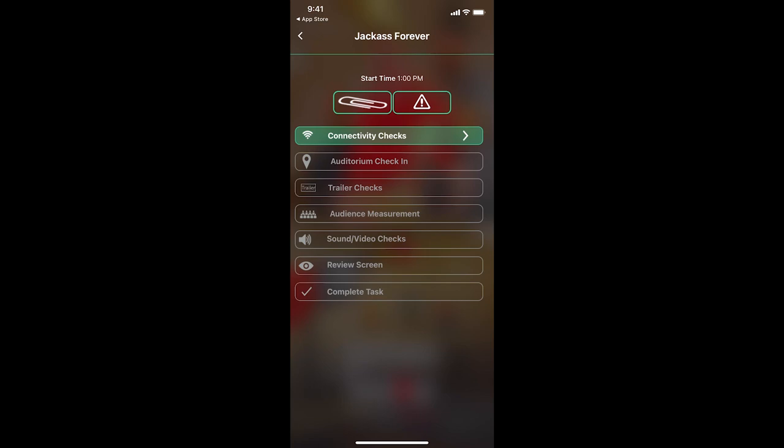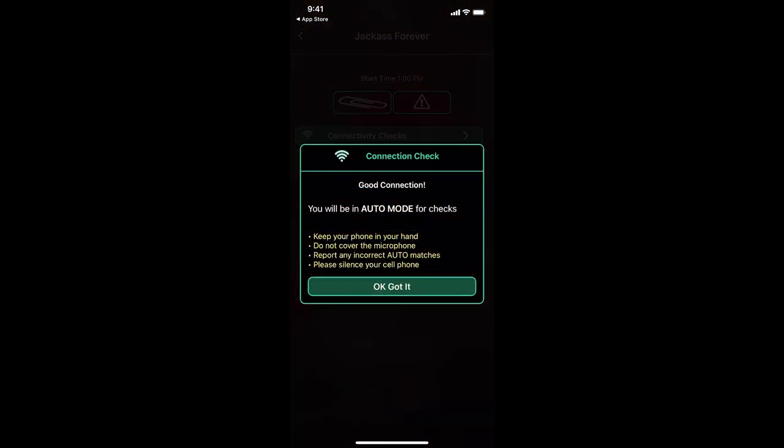You will notice that the app has now displayed a new set of menu tabs you will go through. The first is the connectivity check. Because theater's connectivity and complementary Wi-Fi services are not always reliable, the app will test to see if it can communicate with our servers. If connectivity fails, you will still be able to do your check. However, the app's listening function will not work, and you'll be entering your data manually. In this example, you can see our connectivity is successful.